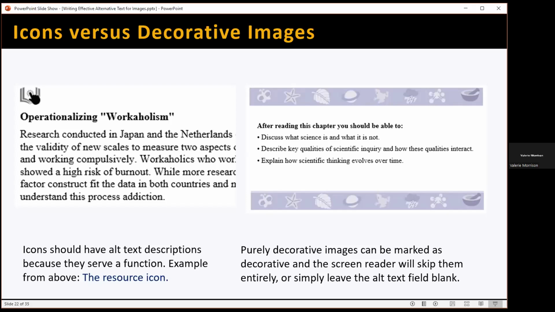So if you've ever looked at a textbook and you'll see maybe a little light bulb icon every time there's an innovative idea, or a little computer every time there's a website resource. So little icons like that, we will just refer to as the resource icon or the further examples icon, something like that. The example on the right is purely decorative. There's no function. It's not referring to anything. It's just making the page a little bit more visually interesting, but there's no educational or meaningful content here.